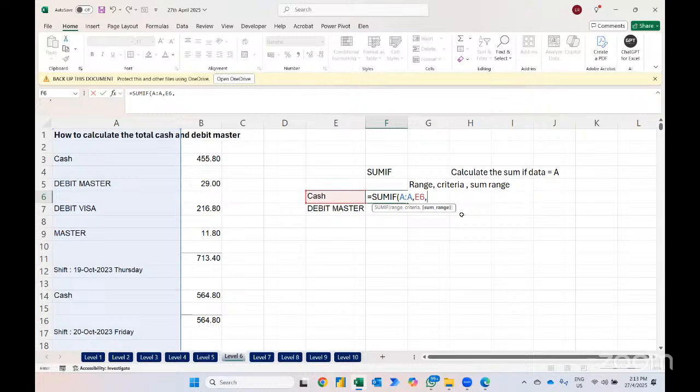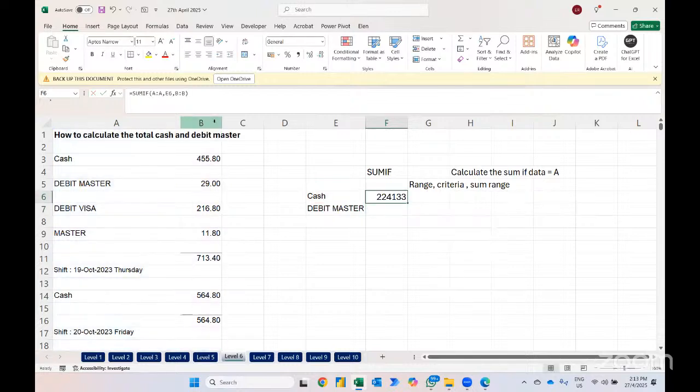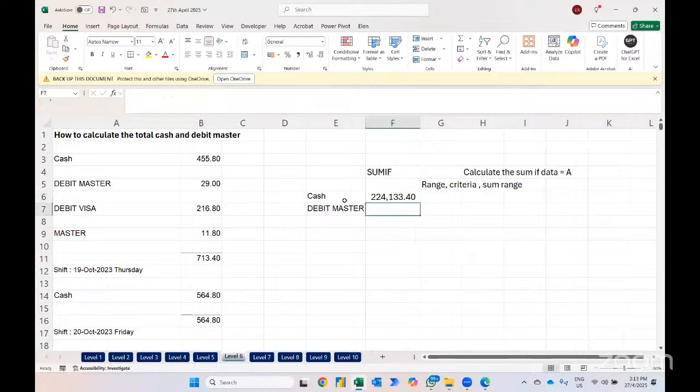Then comma. Where is the place where we can sum? The place for us to sum is located in column B. So select over here, press enter. Just like that, we are able to calculate the cash information. So we can do one more time.